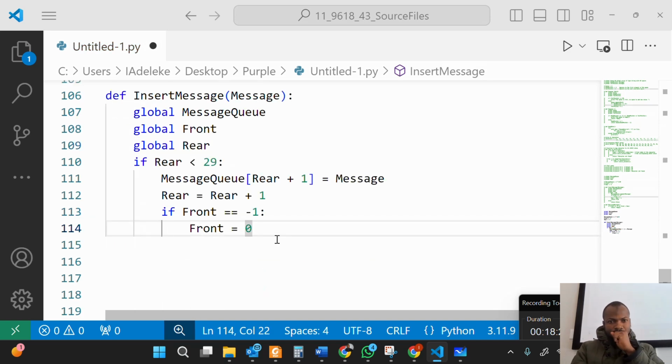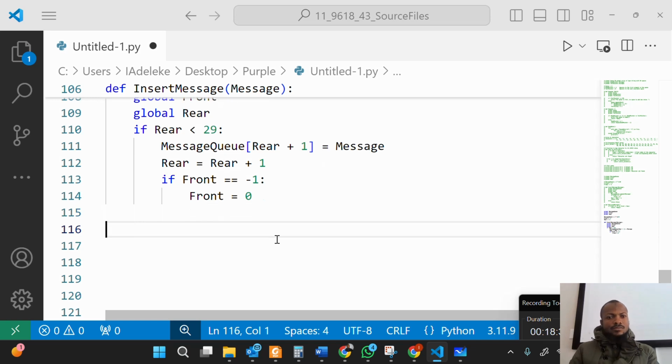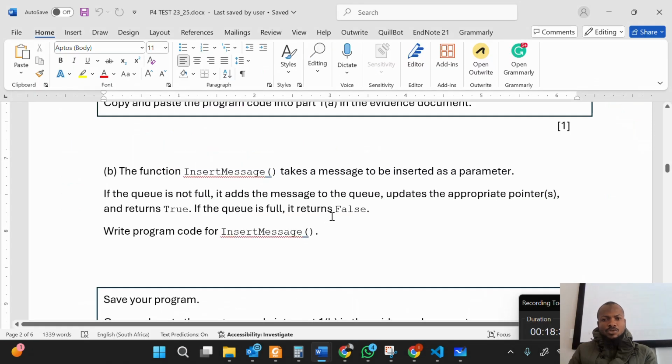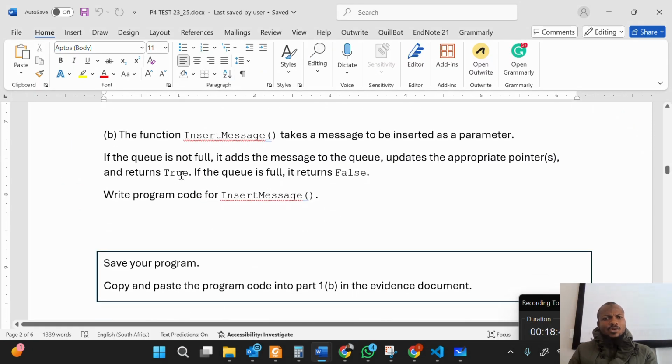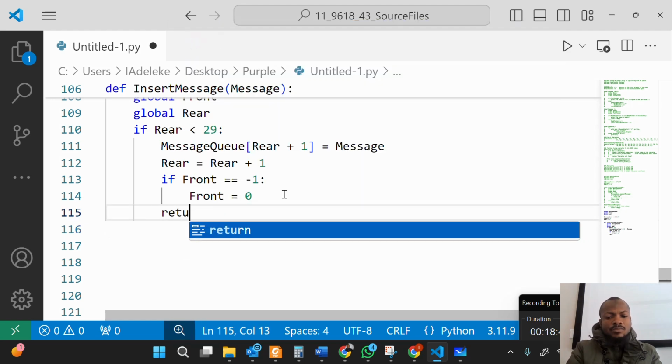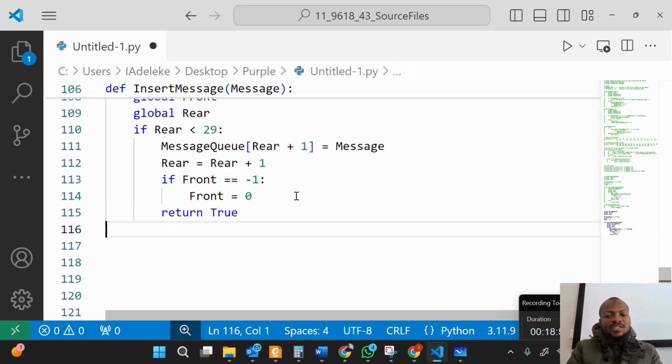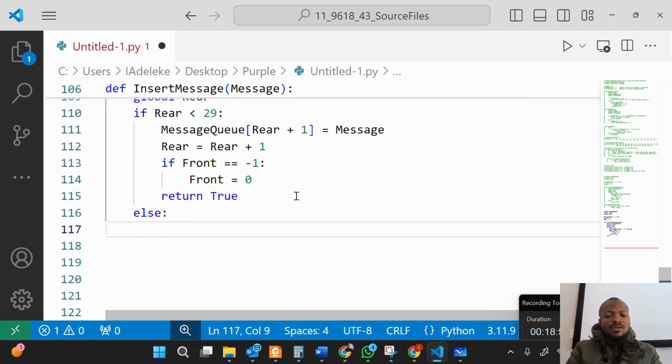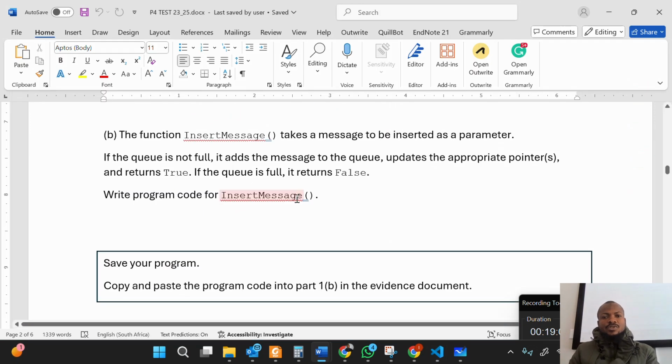So the question is answered. Oh, good. The question is not fully answered, which is the reason why we must always go back to the question. It says, and return true. So after doing this, true should be returned, right? So we return true. Else, if it is full, you return false. That's what it says: if the queue is full, it returns false. Is that understood? Your question?